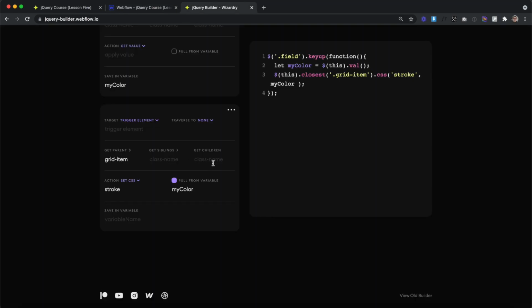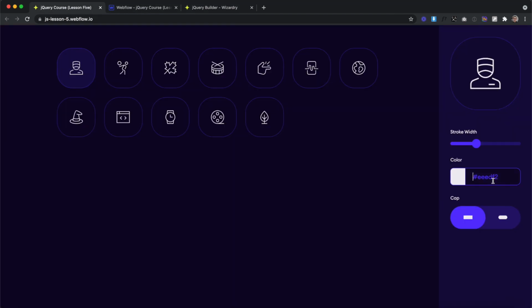So inside our get children field, we'll paste the SVG icon, we'll add a space, and then we'll add the asterisk. So now when someone types on a form field, we're going to get the parent of that form field, which is the entire grid item. And inside that grid item, we're going to look for children with the class of SVG icon. Now let's copy this code and test it out. Now on the live site, whenever I change the color of a field, only the colors of the corresponding icons are updated.